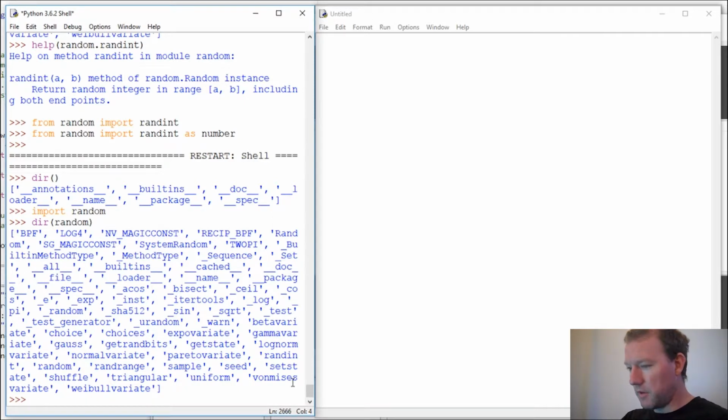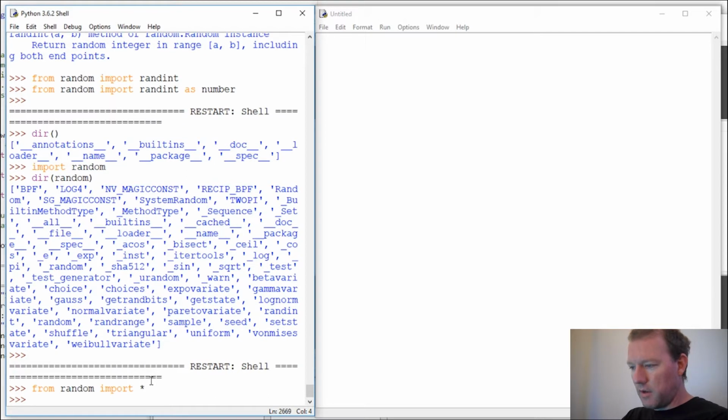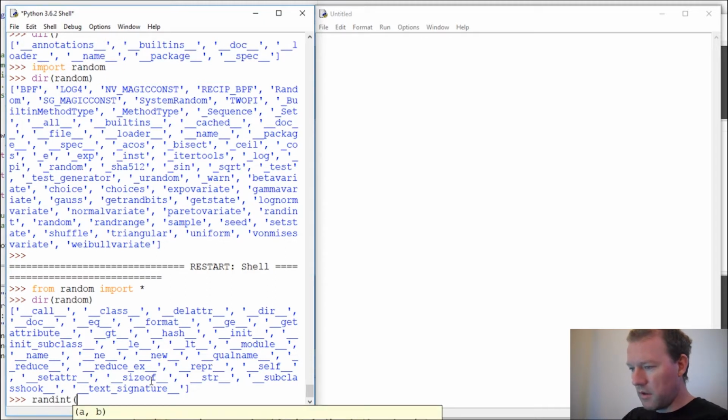Let me show you a different way. Let's restart this again. From random import star. If you have messed around with DOS, you may remember star dot star, which just means all the files. So star is a fancy way of saying all of them. That's going to have everything. What I did right there says pull everything out of these little subdirectories.